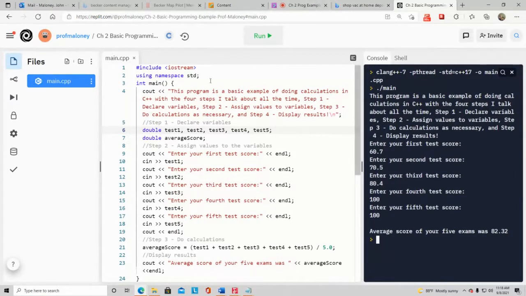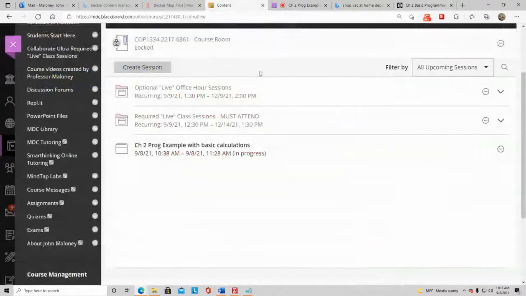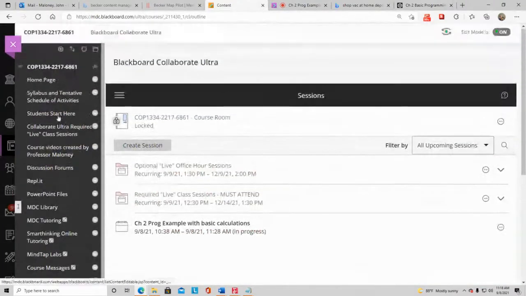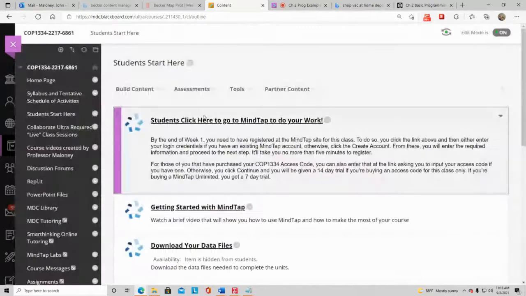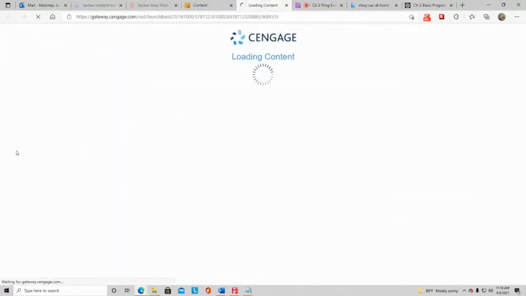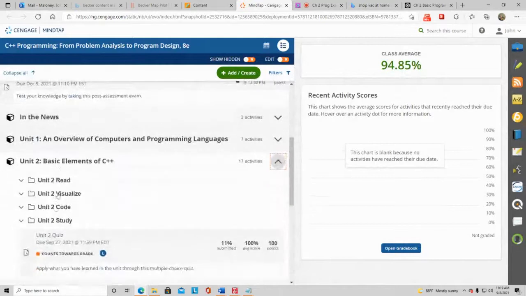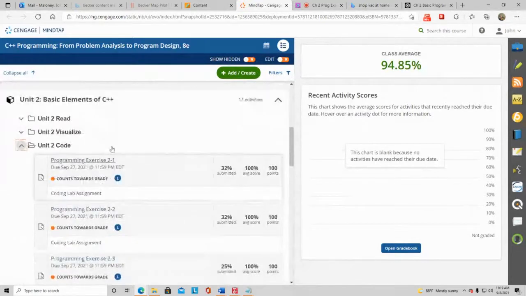And then your challenge, and actually this is programming exercise 2-9. It's my way, so it might be different. I don't know if they ask you to do 5 separate statements or 1 statement, so do what you want. You can type it in yourself in either repl.it, or you can go to your content, then go over to start here, then MindTap, then into Unit 2, and in Unit 2 you go to Code, and that's where you see your examples, remember?